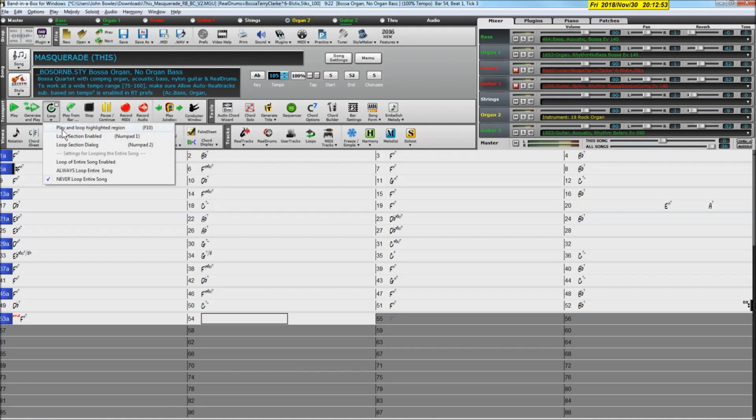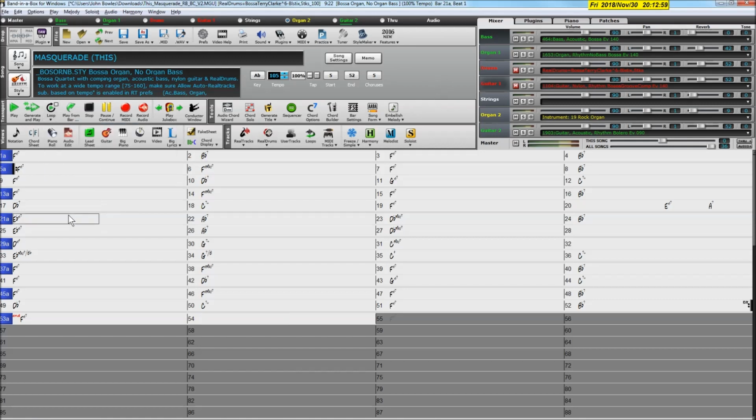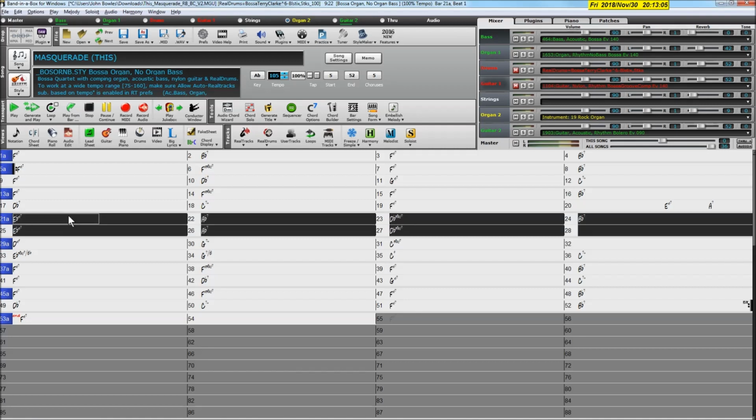The top item, which you can get at quickly with F10, is play and loop highlighted region. So what you would do there is highlight a bar, and then press shift and right arrow to highlight whatever you want, and then either press F10 or go in and click on the top item, and it'll start looping that over and over again. I use that for if I'm having trouble with part of a song.